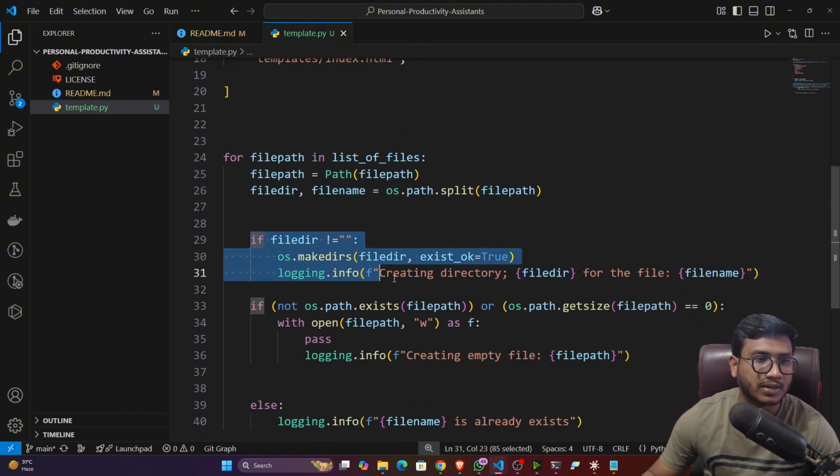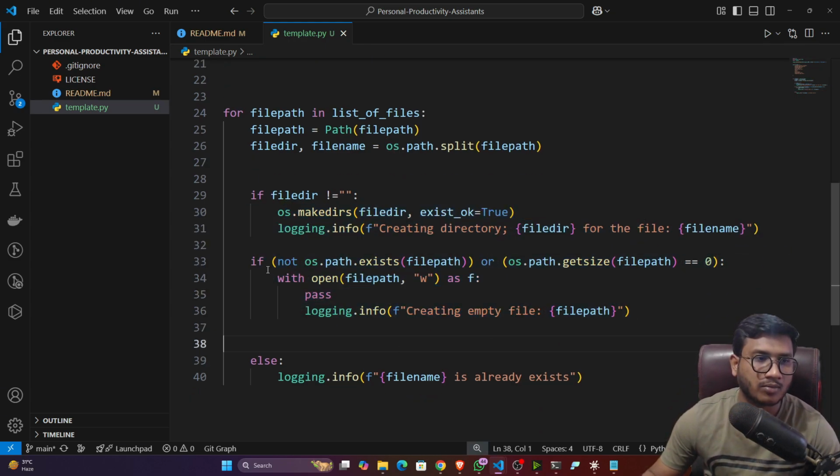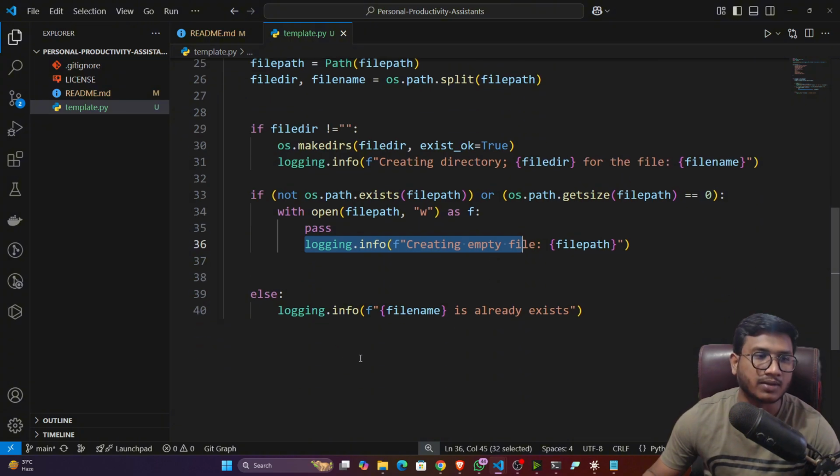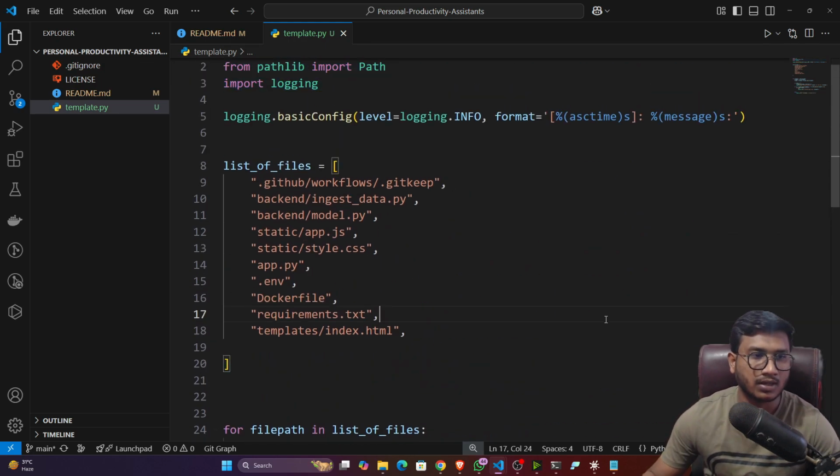Then after that, first of all, I'm creating the file directory with the help of os.makedirs. Then we are creating the files. You can see I'm opening the files and creating an empty file. And if the file already exists, I'm logging the information that this file already exists. For this we are using the logging module.